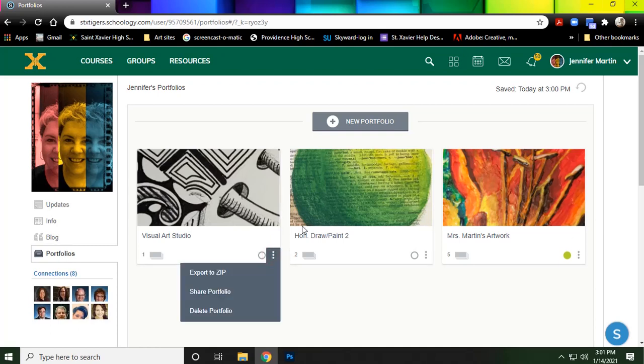The benefit to this is, say you're a junior or a senior and you want to get into school and they're asking to see some samples of your work, you can share your portfolio and it will give you a link to have people share it. You can download it or export it as a zip file so you can have it forever on whatever device you want to have it on to share it at a later date. And then you can delete the portfolio. So you've got some nice options to be able to take this with you, to leave with it, or to share if you need to with colleges and other interested parties.